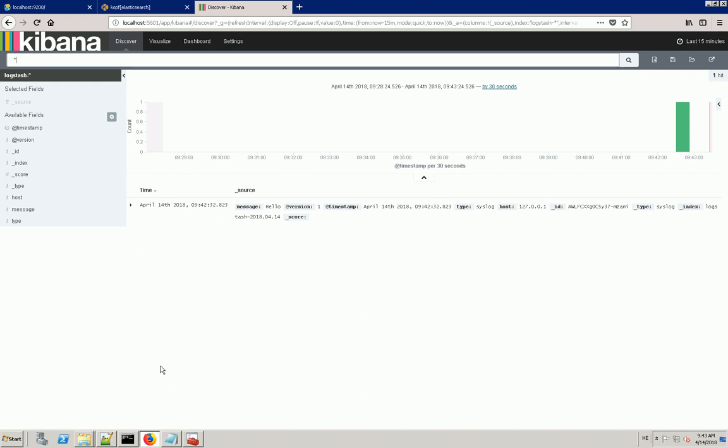So we know that all three parts of the ELK stack are working. Logstash is receiving syslog messages on port 514, is forwarding them to the Elasticsearch, and Kibana is displaying them in its web interface.